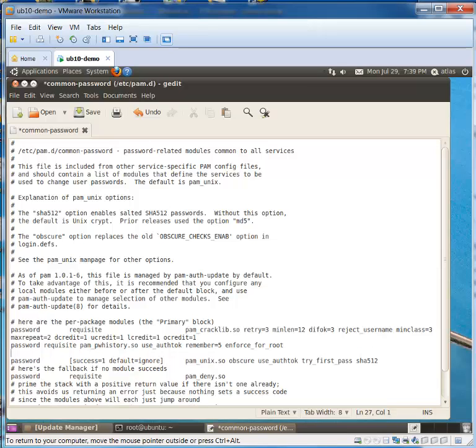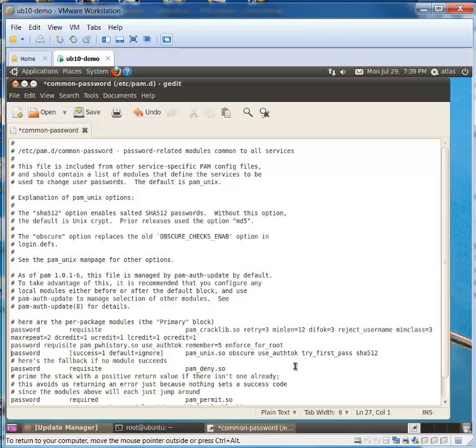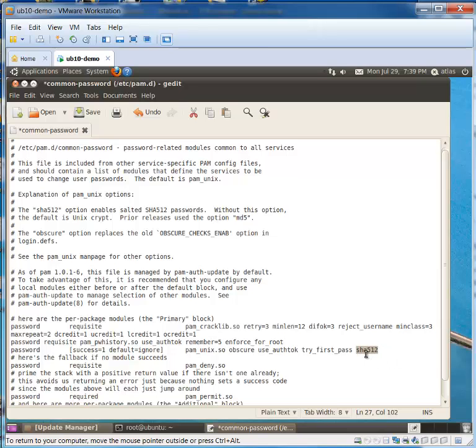Okay, now let's edit the hashing algorithm to make sure that we're setting strong passwords. Now if we go over here and take a look at the current configuration of the system, we see that it's currently using SHA-512. SHA-512 is the best module that can currently be used on this system. If you see MD5 instead of SHA-512, you need to change that from MD5 to SHA-512.